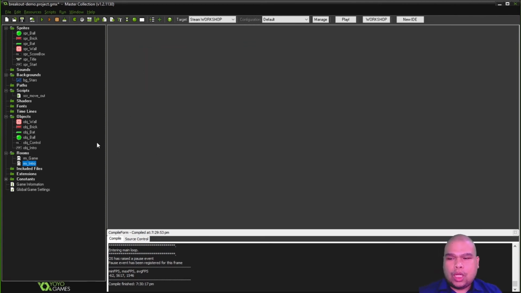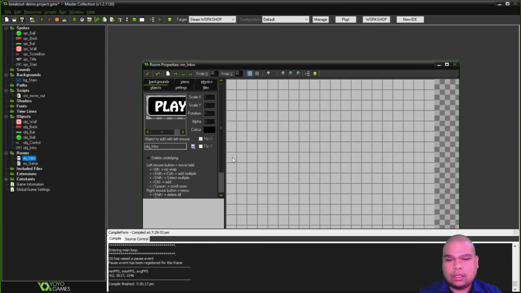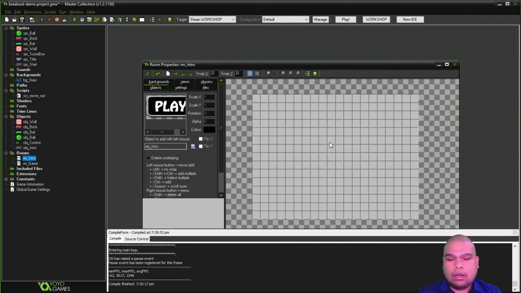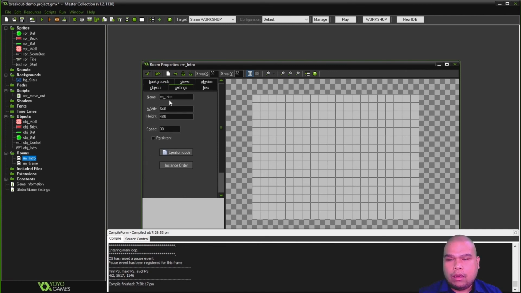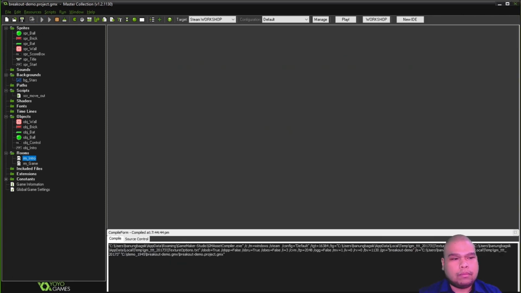When you're creating multiple rooms in GameMaker, the first room in the list will be the one that is displayed. So you want to make sure that room intro is first on the list, so that once you run the game, this is the first room that will be displayed. Let's try to see. As of the moment, we don't have any object or instance in this room. It's a blank room. So what I did is just change the name from the default to room_intro. Click OK. Then let's try to run your game.